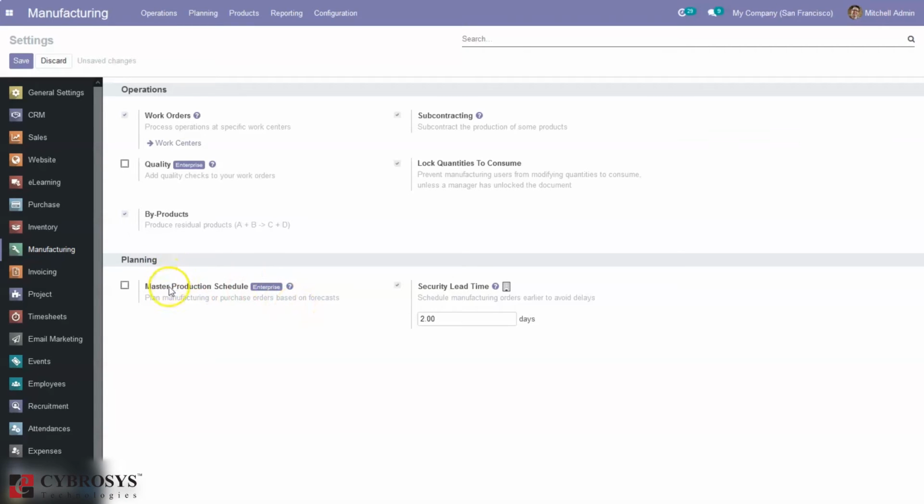Okay. Then we can also find an option for planning manufacturing or purchase orders based on forecast, that is MPS, Master Production Schedule. This reporting is available in the enterprise edition of manufacturing. We have done a detailed video of Odoo 14 manufacturing in enterprise, so please check that video to know more about this planning and quality checking. Okay. Now let's save the settings.